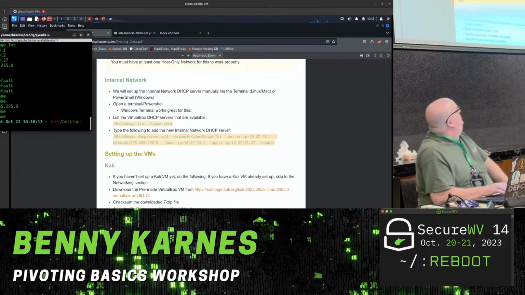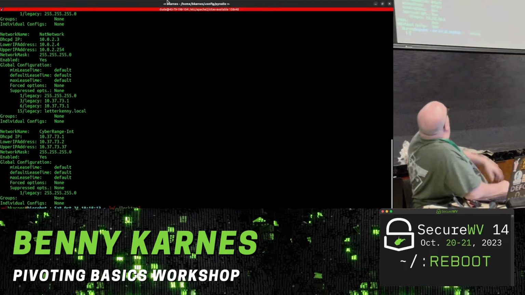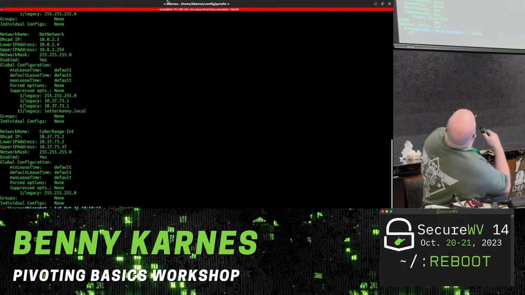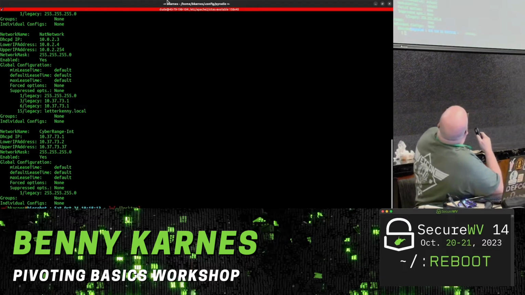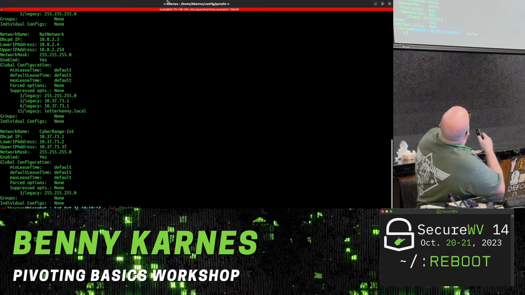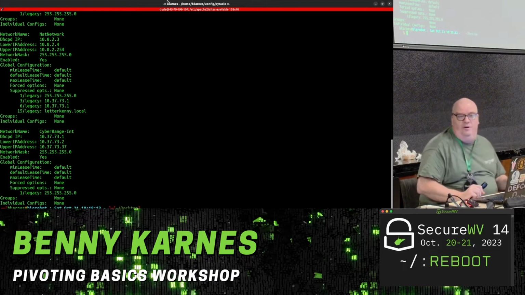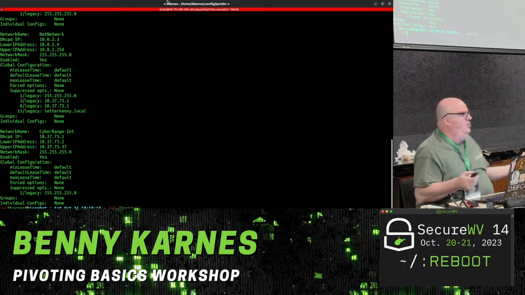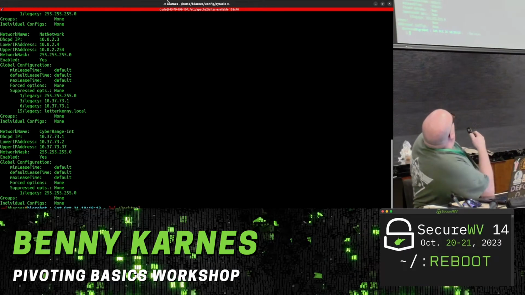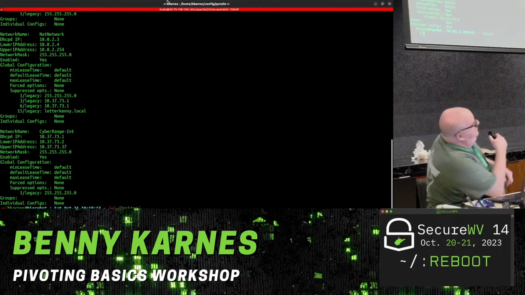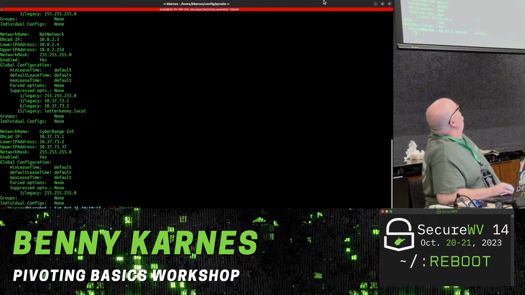So this is what it'll look like. Can everybody see this? Is that too small? Here's my cyber range. Once you run that command, it's going to set up all that information. Here you have the upper and lower range, where it starts, where it ends, your DHCP and all that stuff. That command should work for a standard setup. You'll have the same network as I have, cyber range int, so that should work for you as well.